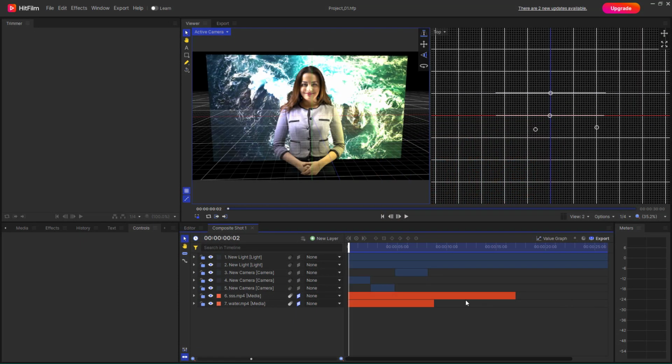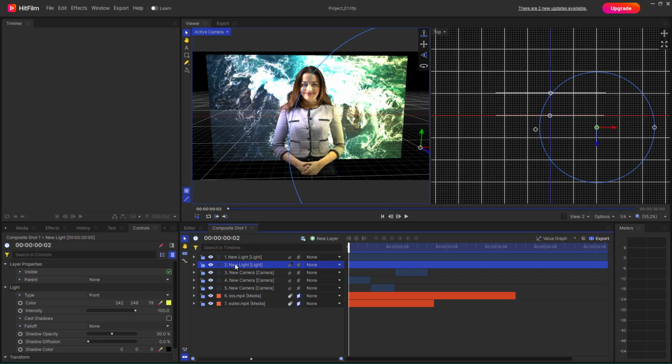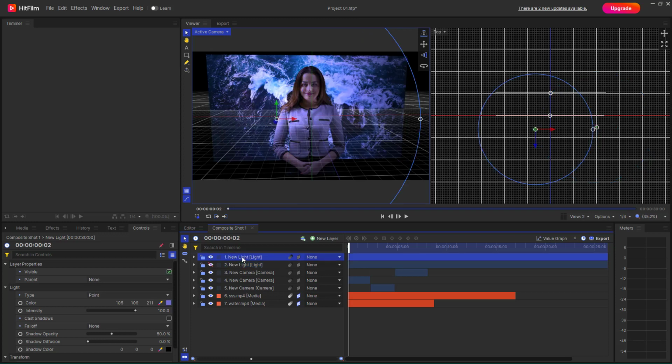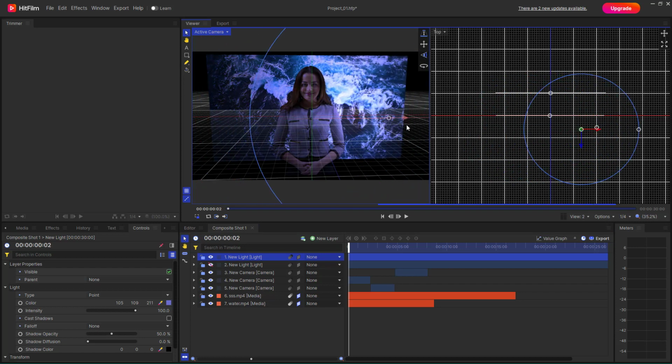So now let's see how we can work with the light falloff setting inside of HitFilm. Over here you can see that I have two lights, but let me disable one of them, just like this. So let's disable this one right here. Over here you can see that this is the light falloff. If I move the light up, you can see that as the light gets closer to the object, it illuminates the object around it.